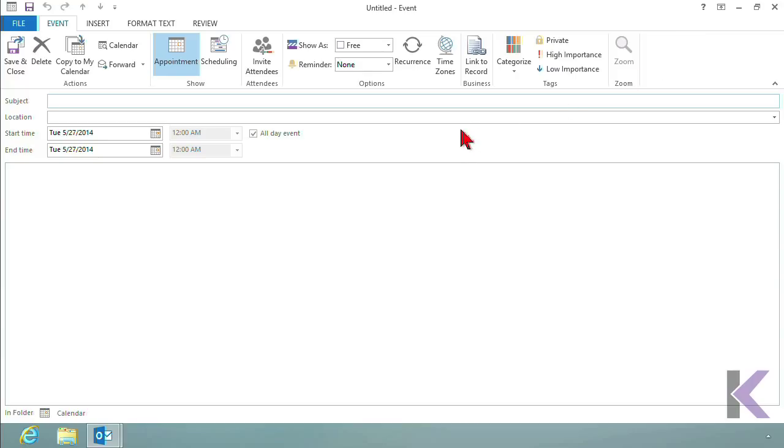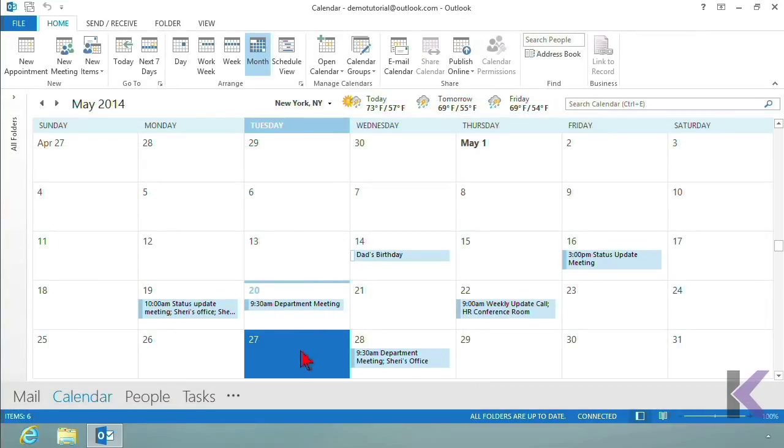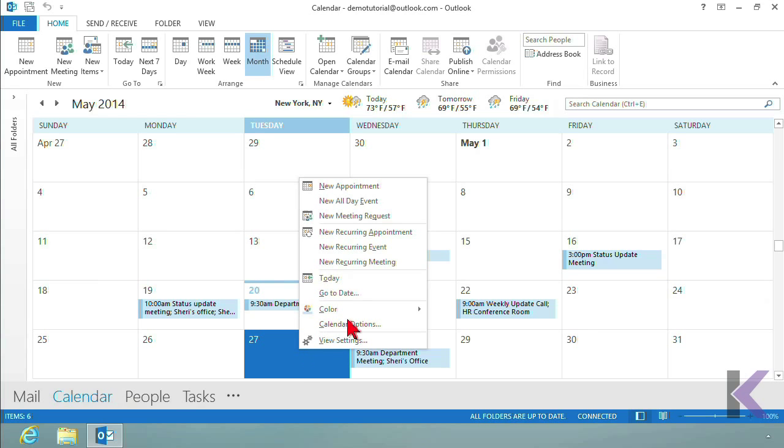But notice what happened when I clicked on a calendar date. It automatically made an all-day event. We'll show you how to change that in just a moment. All right, so one way to create an event is double-click. A second way to create an event is right-click. And when you right-click, you get new appointment or new all-day event.